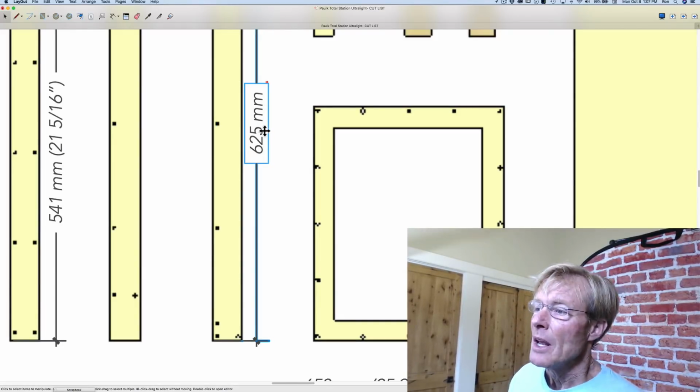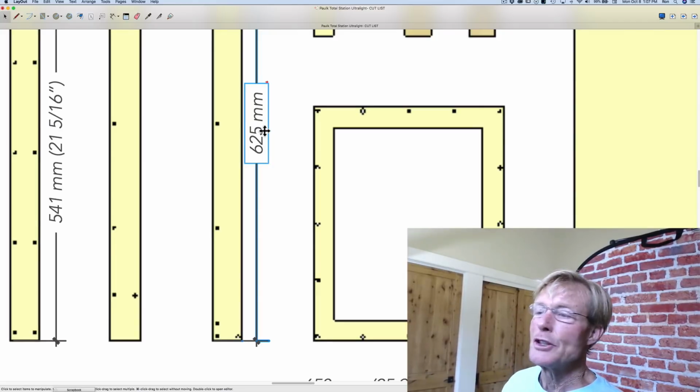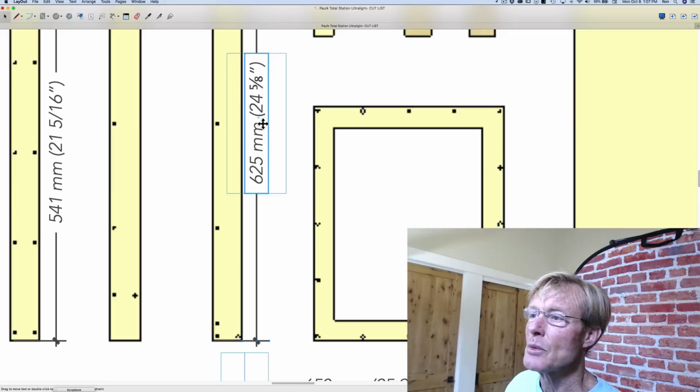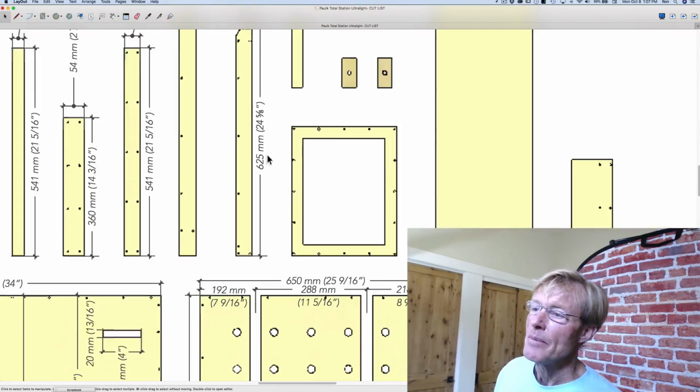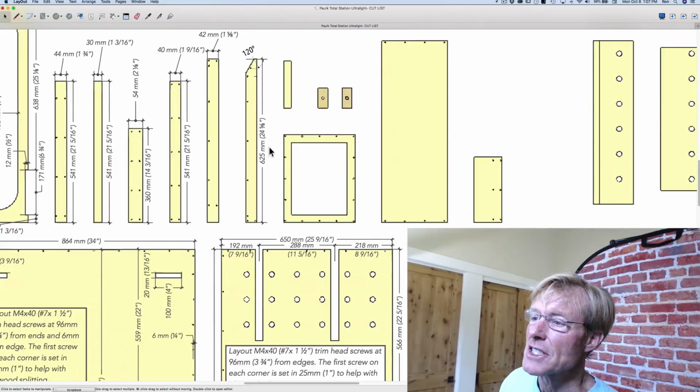Now, there's a couple of ways to do this. First, I'll show you the way that I used to do it. And that's just to drag this a little bit, and then it pops on there. And you can see that now I've got the 24 5/8 dimension right with the 625 millimeters.